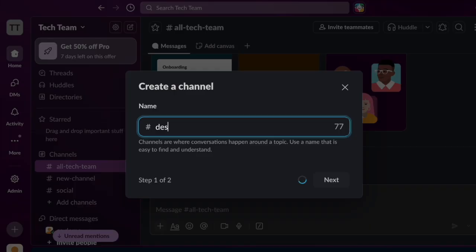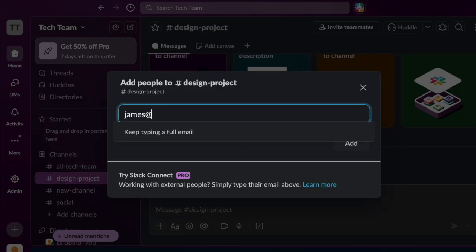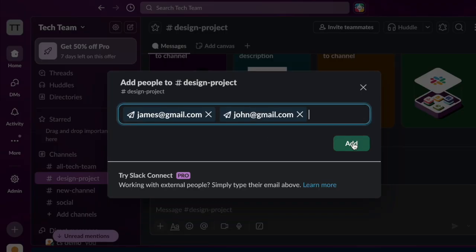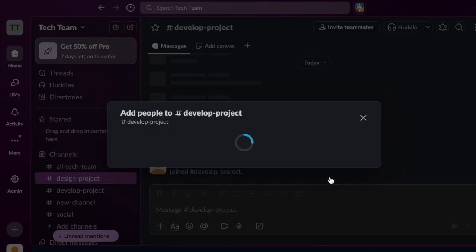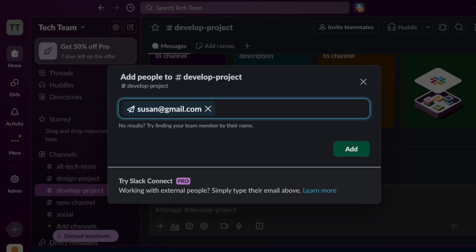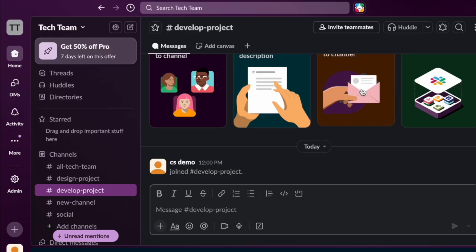Next, click the Add Channel button again to create another channel. Name this one Design Project and set its visibility to public so everyone in the workspace can access it. Then, invite team members by entering their email addresses, for example, James and John, and click Add to include them in the channel. Repeat the process to create another channel called Development Project. Set the visibility to public, and invite additional team members such as Susan and Emma. Once you've added them, click Add to finish setting up the channel. Now you have multiple channels organized by project, making it easier for your team to communicate and collaborate effectively.